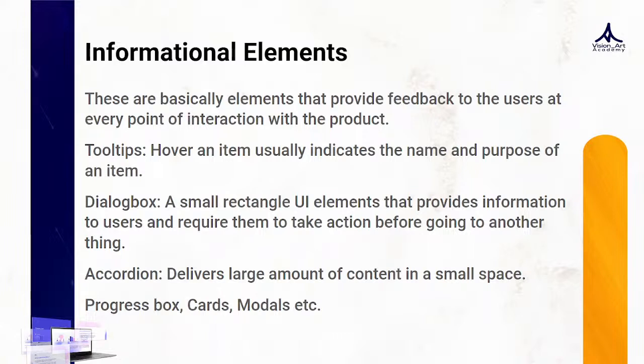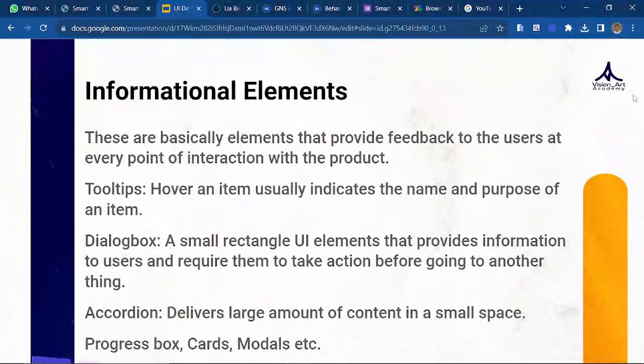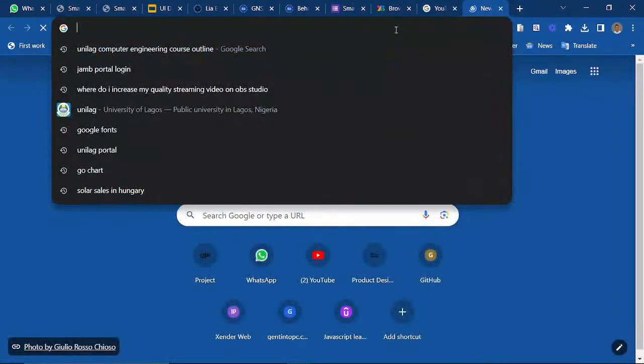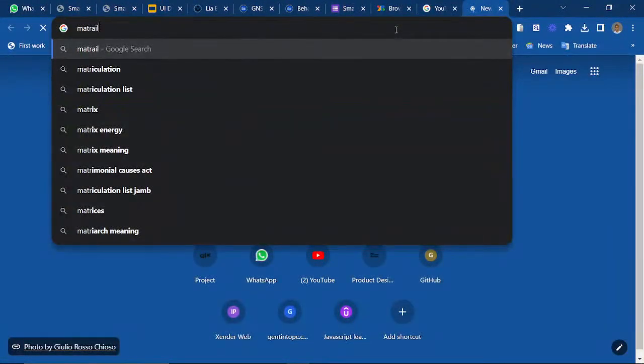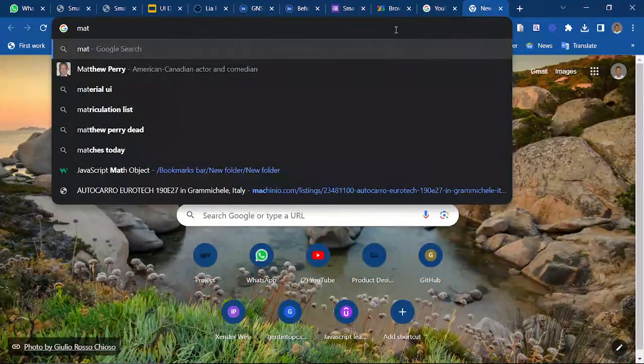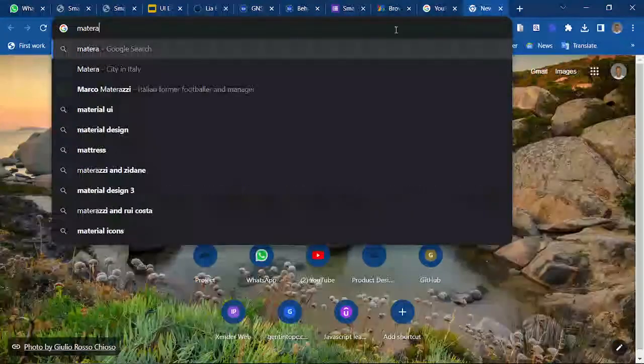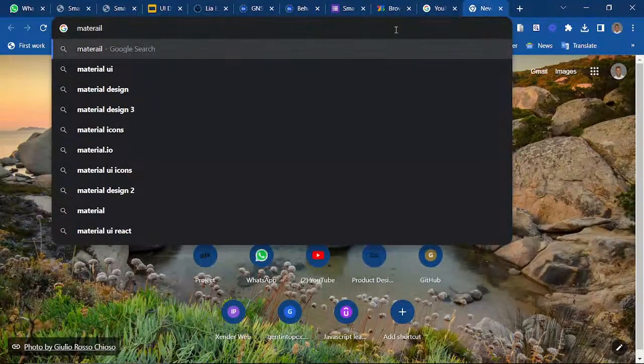So a small rectangle. And we also have accordion. Accordion delivers large amounts of content in a small space. So let me show you something. I think it might be that you don't really know. So material design. Material design is a kind of design.